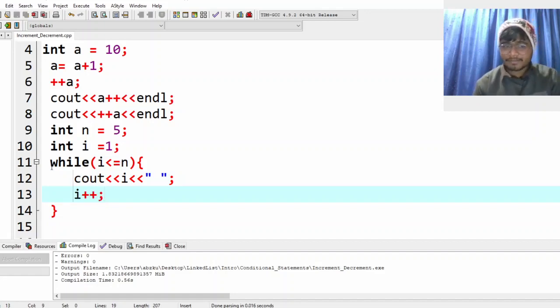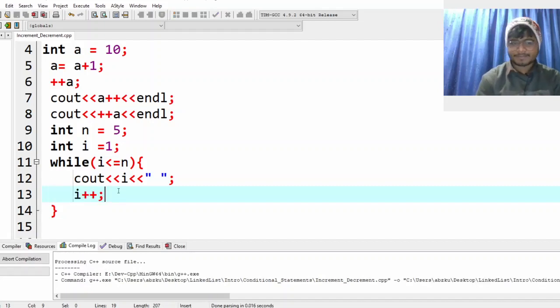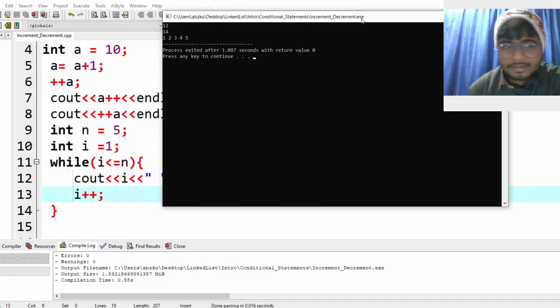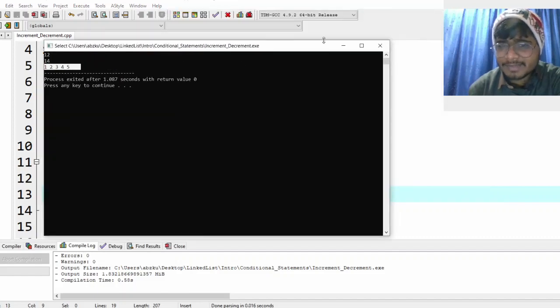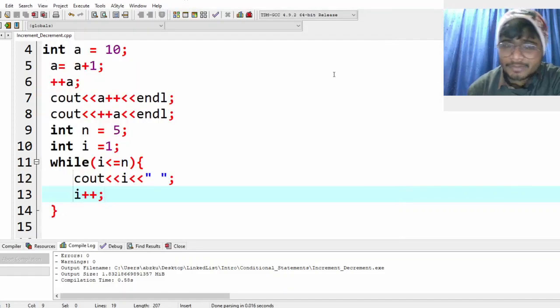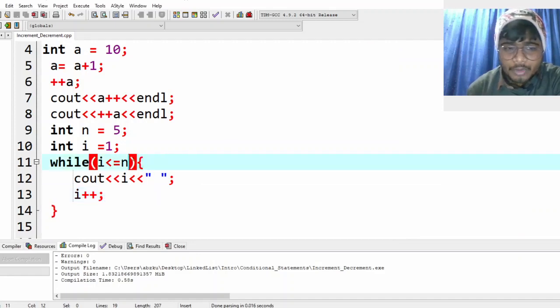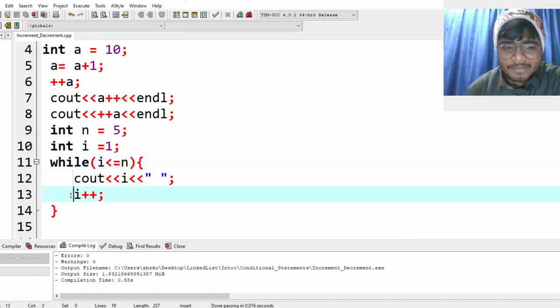If you do this i plus plus, it's the same as i equal to i plus 1. So here you'll get 1 2 3 4 5. Making sense, right? It's just the notation difference, but we should understand post-increment and pre-increment. Now let me tell you one more thing. What if I want to increase the value not by 1, but by 2? Then how do we do this?